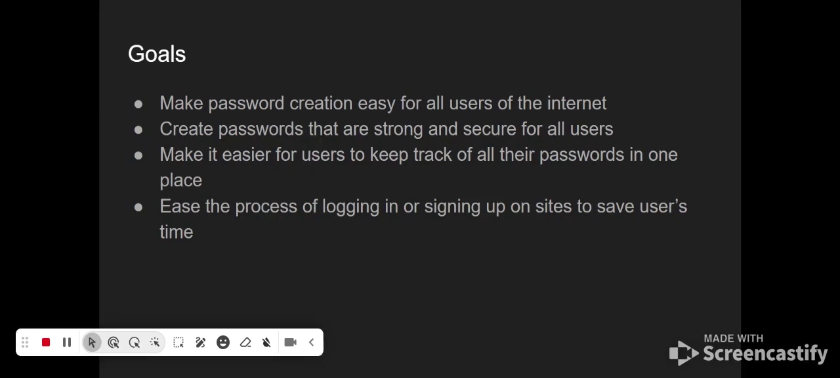Hopefully, we'll be able to create it, and then with our password storage system, we'll be able to make it easier for users to track all their passwords, have them all in one place, so they don't forget where they put their password. They don't forget their password. We'll be able to find it easily.